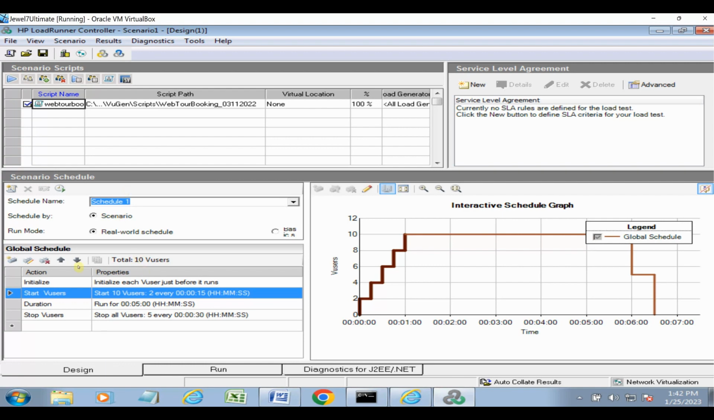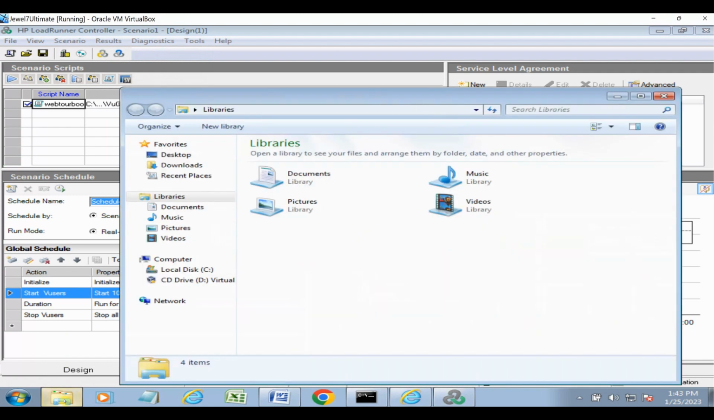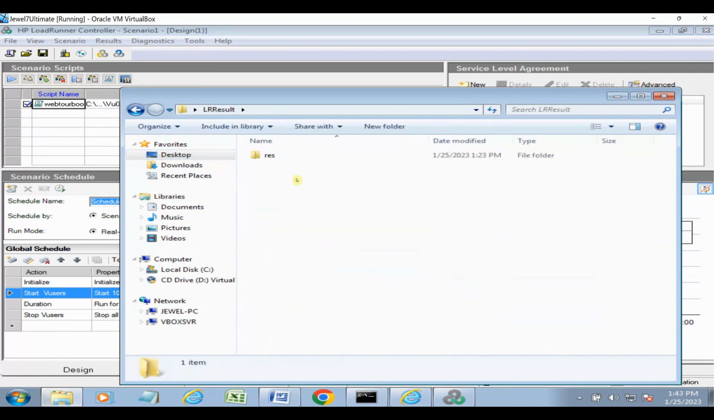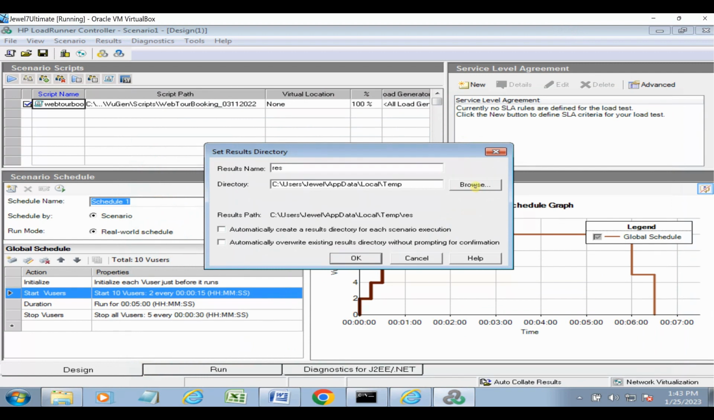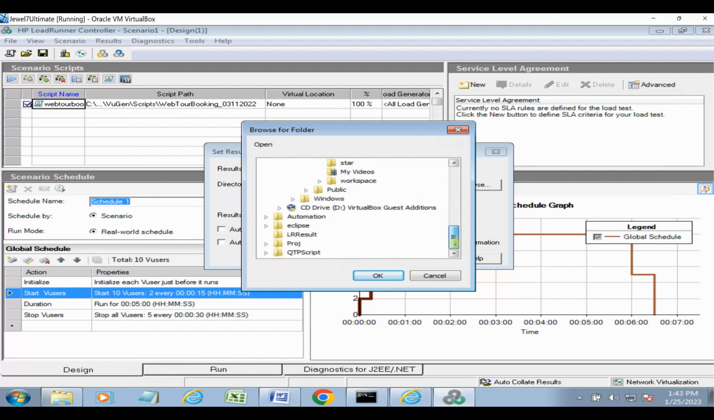So first things first, we need to set the result location, the result setting. If you don't select anything, it will go by default to the temp folder. So let me check on the desktop whether we have a result folder or not. I have something over here, let me delete that. We will use this LR result folder. Then go to the controller, browse, and see if LR result is available here or not. Yes, it is here. Select that.